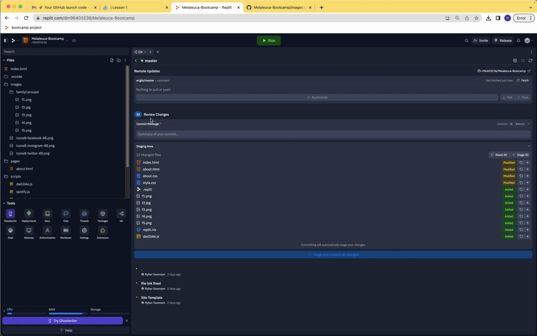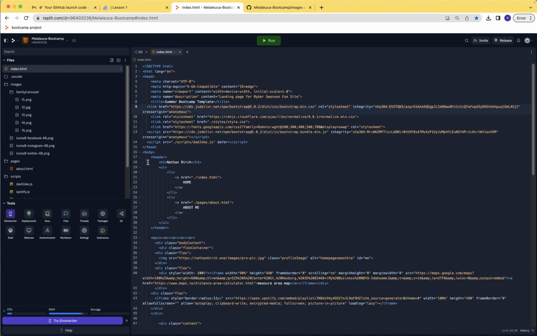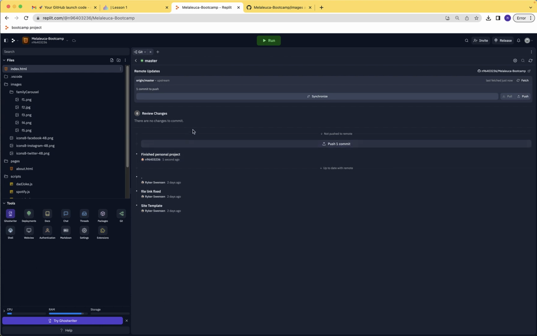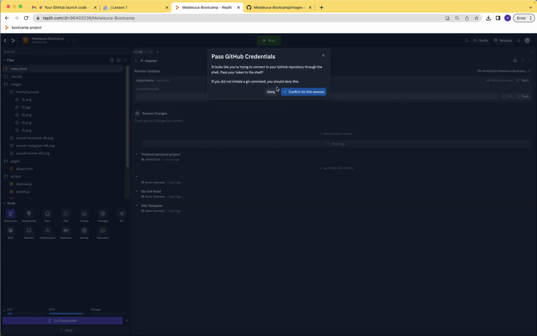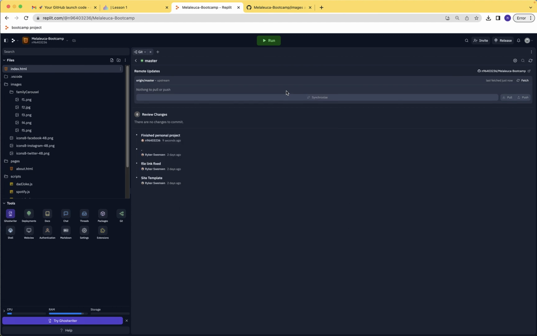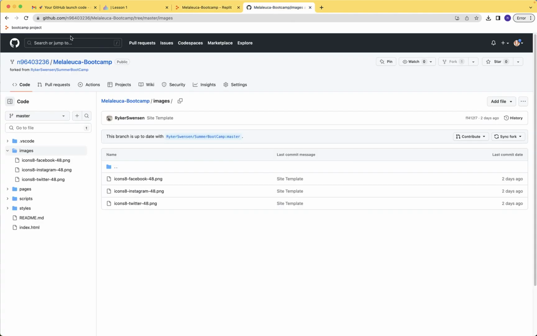Good. Now it says 12 review changes, commit message. I have all these things that I've changed. I can look at each one of these and kind of see what has been changed. All these ones have been added. And so all I'm going to do here is I'm just going to say finished personal project. Okay. And then I'll say stage and commit all changes, and I'll push it. So the stage and commit will go ahead and basically make like a checkpoint on my computer, or in this case in Replit. And then when I say push, it's actually going to go to GitHub.